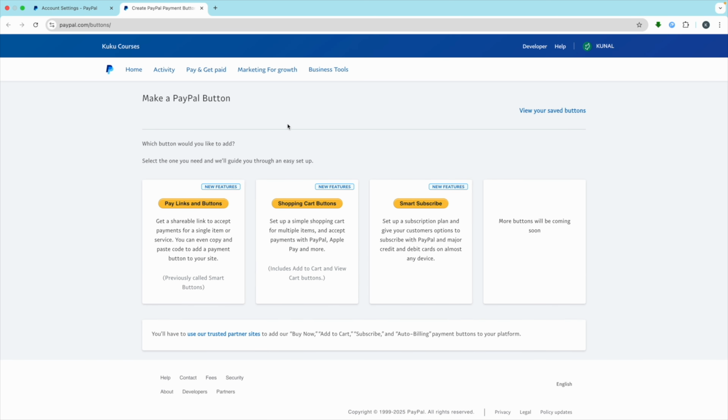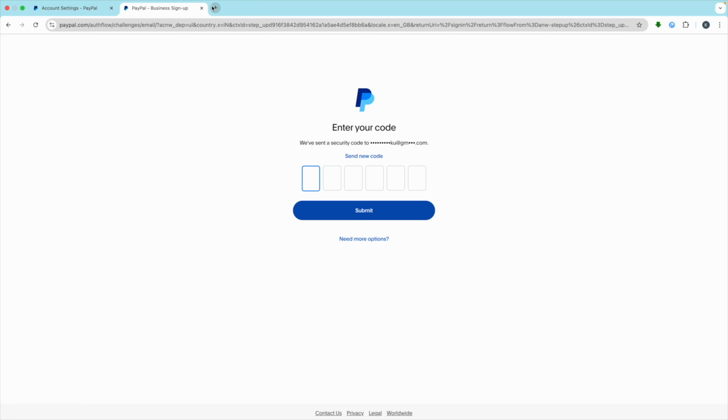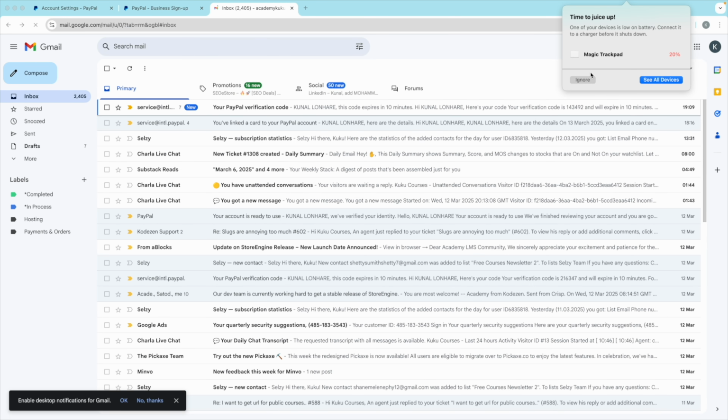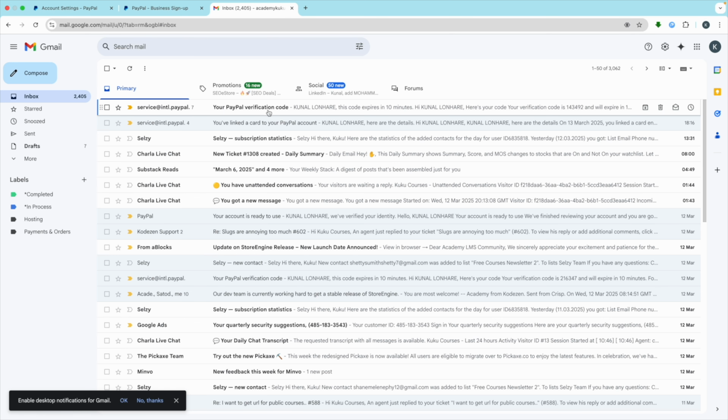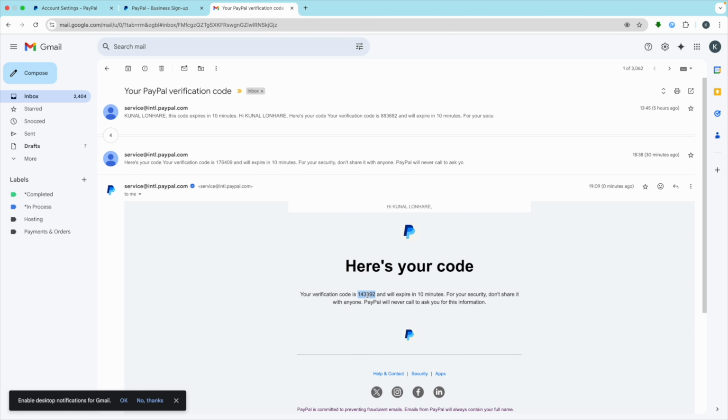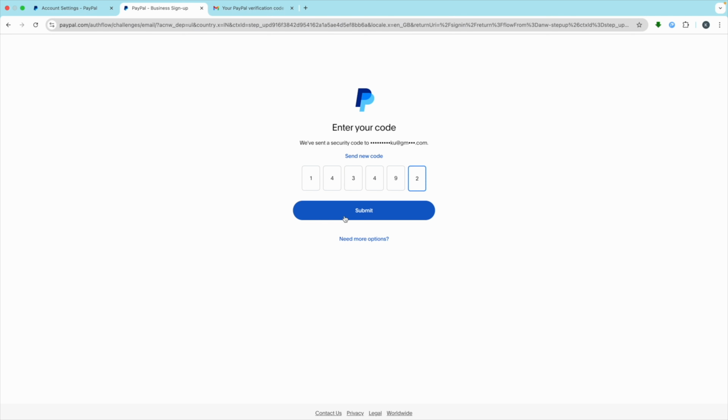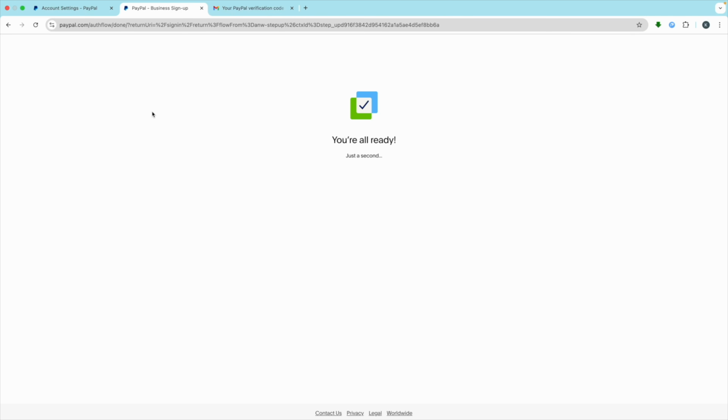So related to this you will see the settings, okay. Let me verify. PayPal will always verify your account with the verification code, because as I have mentioned, they are very much secure. Okay, so that's it. Okay, now let's wait.